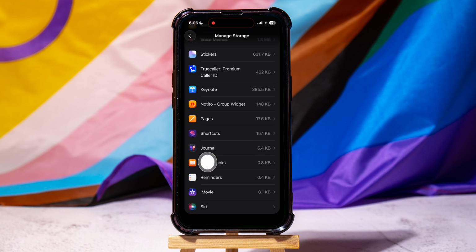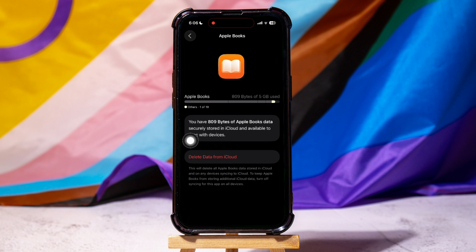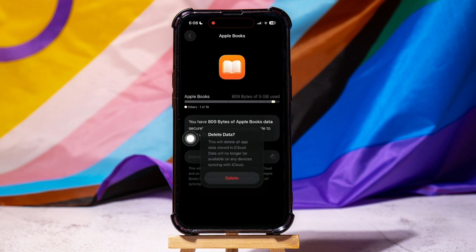Now, select an app from the list whose data you want to delete. Tap on Delete Data from iCloud. Then, a pop-up will appear. Again, tap on Delete to confirm. After that, tap on Permanently Delete.